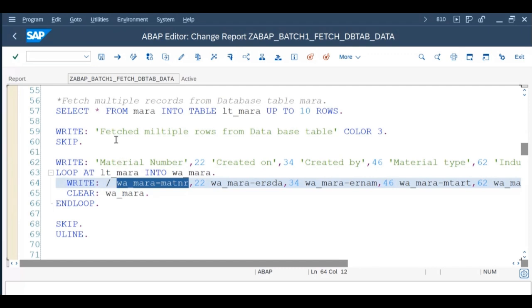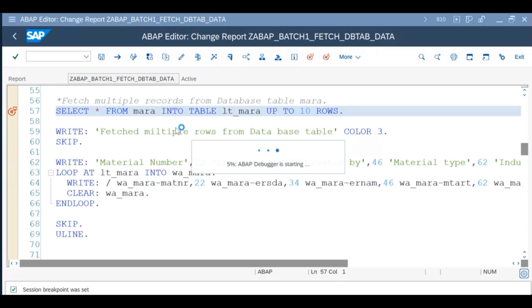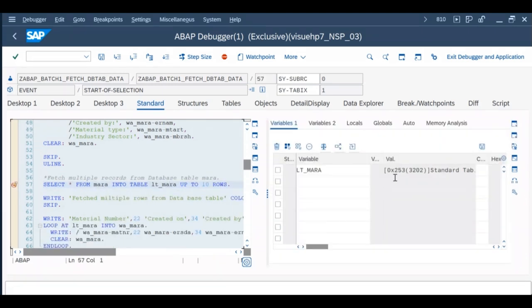For your understanding, I'll put a breakpoint over here. Now click on the execute button. First I'll look into LT Mara. See how many records are there? 0 records are there. Now press F5. You can see immediately 10 records, because we are saying up to 10 rows.